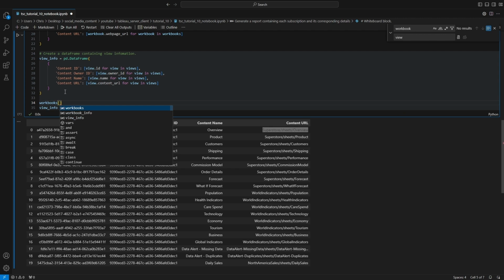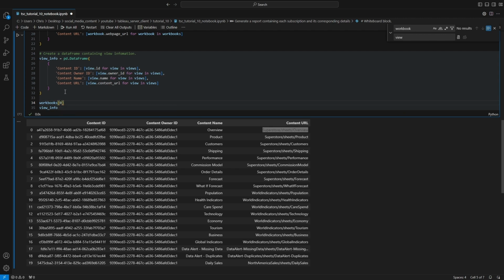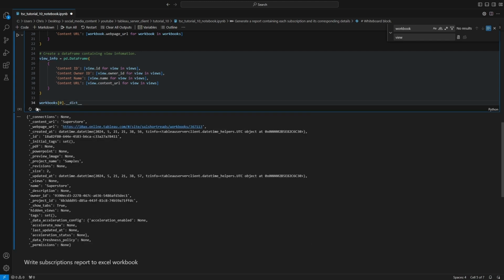I'm just going to access the first workbook object within our list of workbooks that we returned earlier. So let's just do ._dict and go ahead and remove this. You'll notice this is a perfectly valid URL that I could send to a user. They could click and they could subsequently navigate to that workbook. I want to do the same thing, but for views.